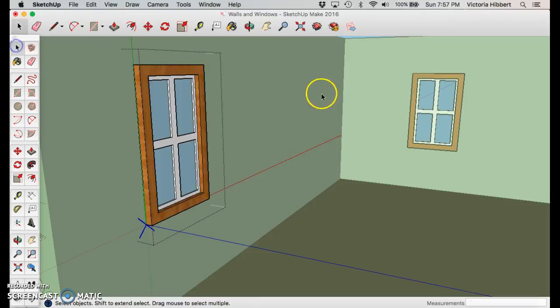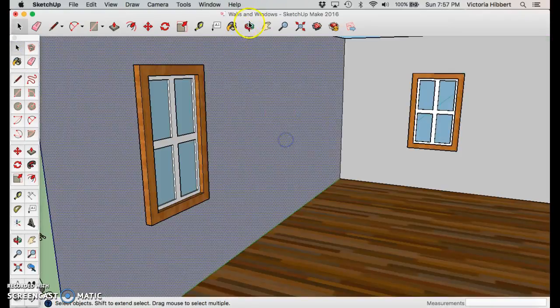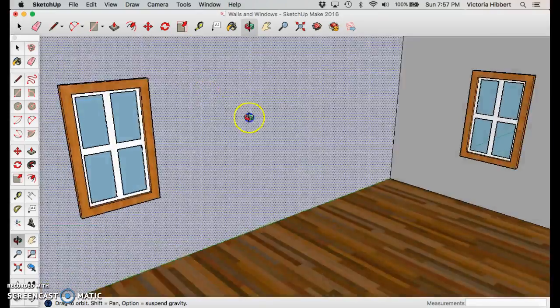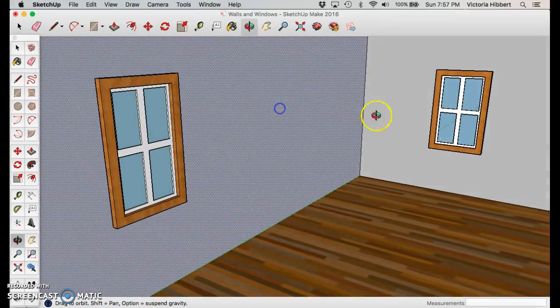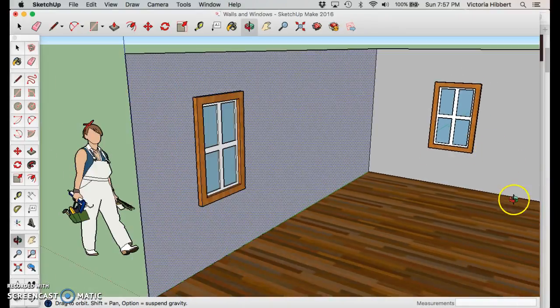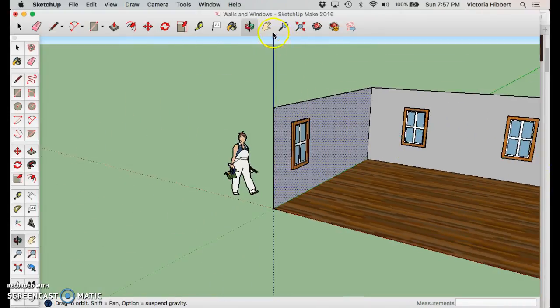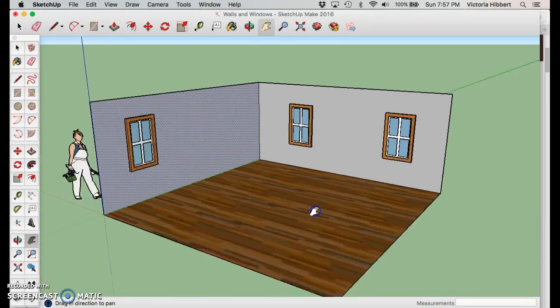Okay, so I've got that done. Let's go ahead and orbit, take a look. Okay, so the windows all stick out now. And when I edit that one, it edits all three. So all of them should look exactly the same.